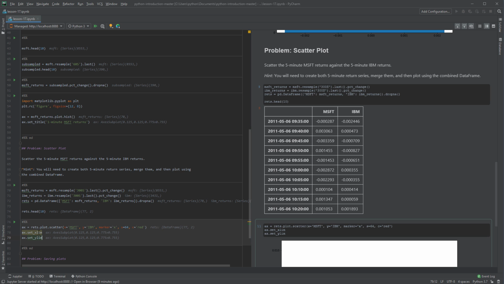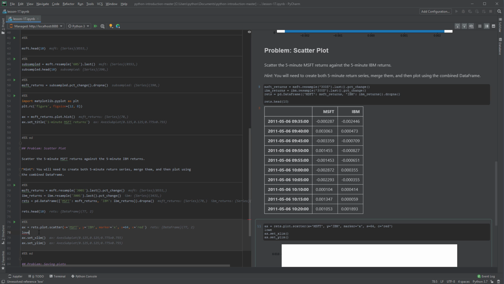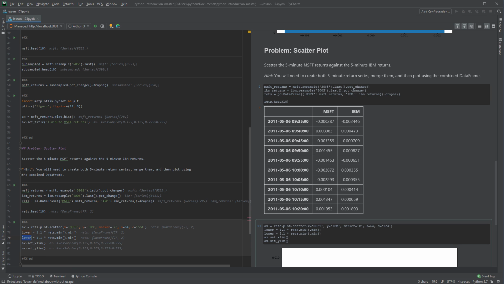This is going to change the x limit and the y limit, but I got to figure out what I want to actually use as my limits. I'm going to use the lower to be equal to the minimum return from both series. So in other words, the smallest, the most negative return, I'm going to multiply that by 1.1. In other words, it'll be about 10% lower than the smallest total return. Upper is going to be the same, except of course it's going to be a max now.